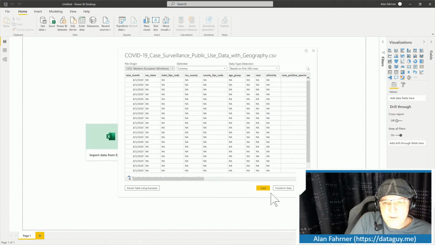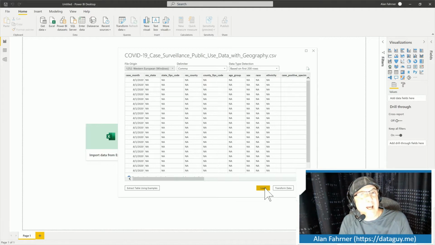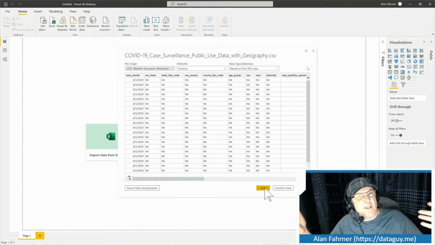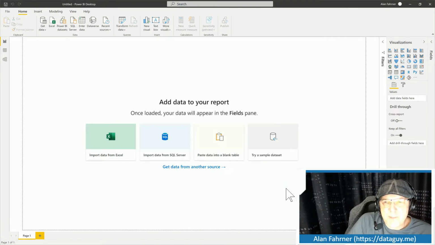I don't just load, because when you load, it's going to have to chug through all the data. There's probably something you're going to want to do with your data. You at least want to check the types that it's guessed. There's a decent chance that with a lot of fields it's not going to guess them all correctly. So I recommend transform data.